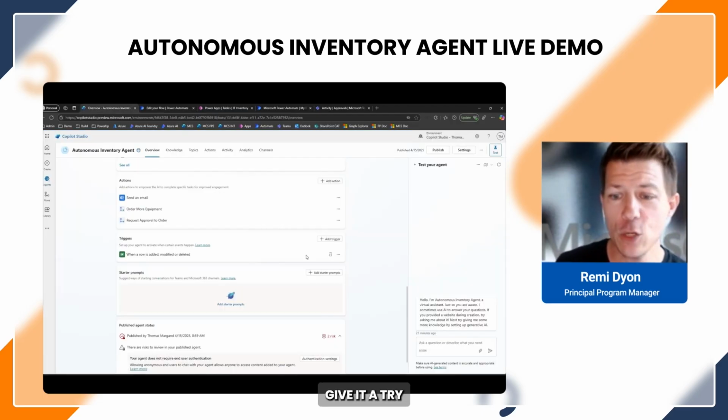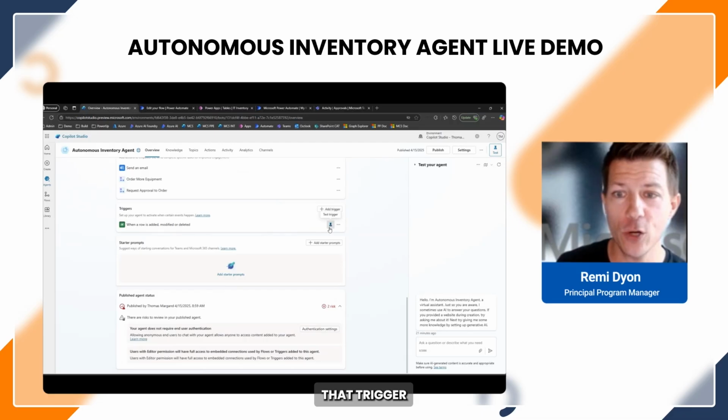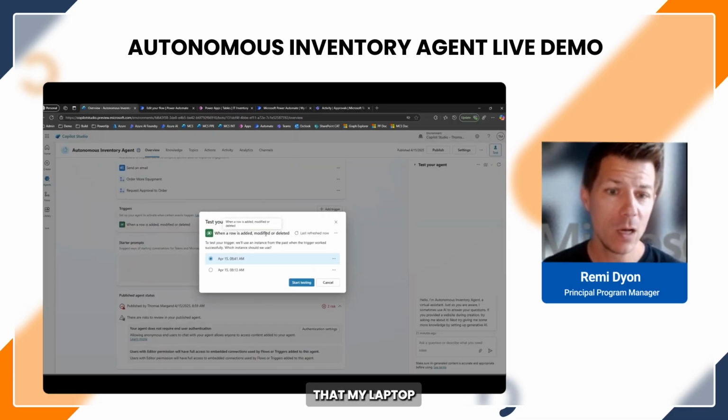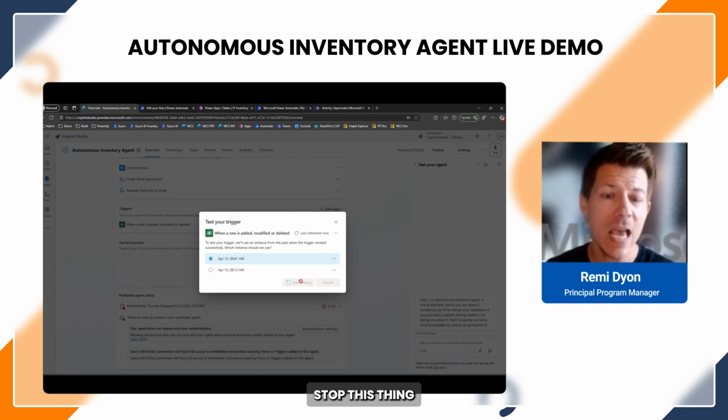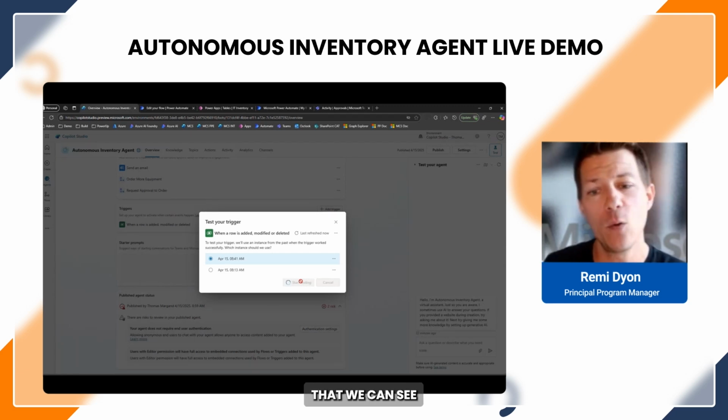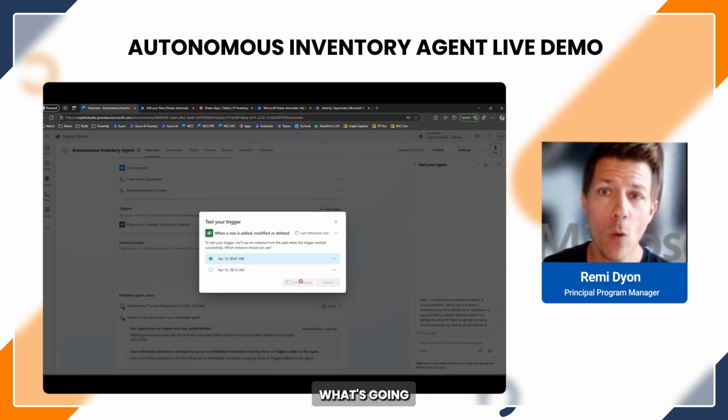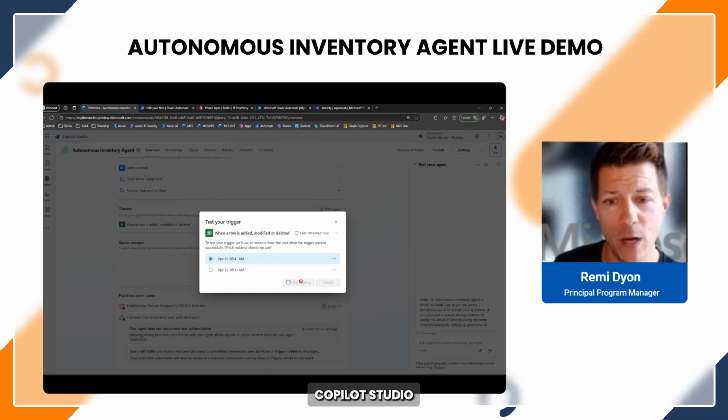Let's give it a try and test that trigger to simulate that my laptop level is below 10. I'm going to click Start Testing, and I'm going to show you that we can see in real time what's going to happen in Copilot Studio.